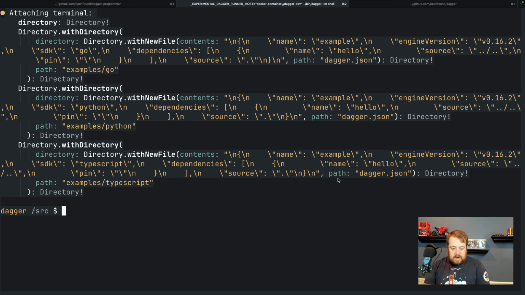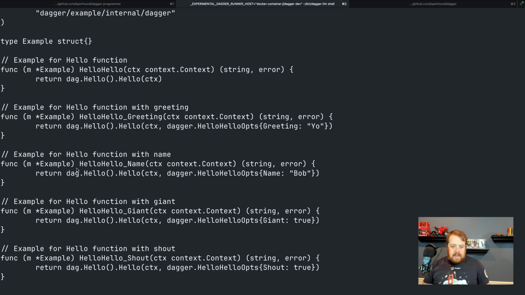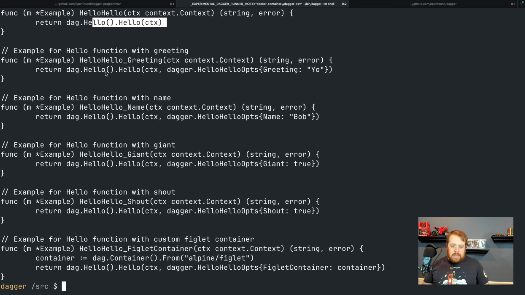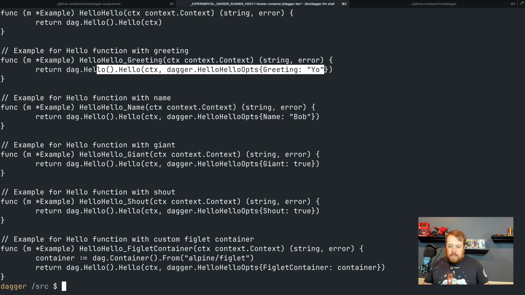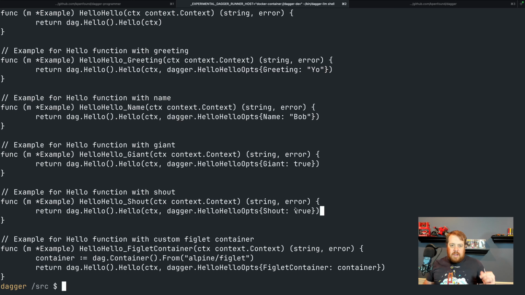Let's look at what's in this directory. And so it has all of our different files in it. Let's just have a quick peek at them. Let's say cat examples, go main.go. And we can see that it created functions for each of the different ways of calling that original hello function. So here was one without any arguments. Here's one where it passes in greeting is yo, name is Bob, giant true. So it was able to look at the schema for our hello module and figure out all the different permutations of how you might want to call that module.